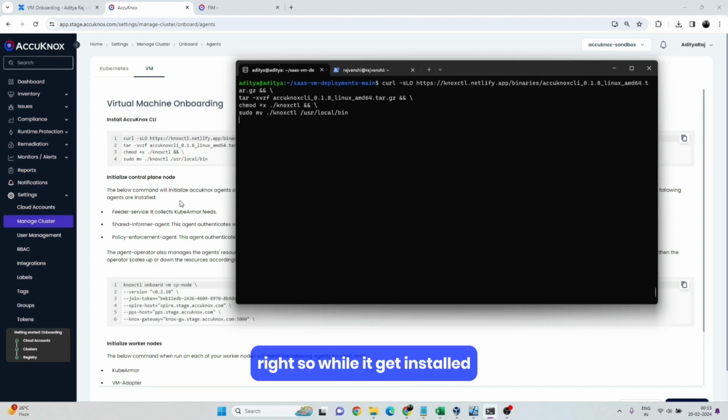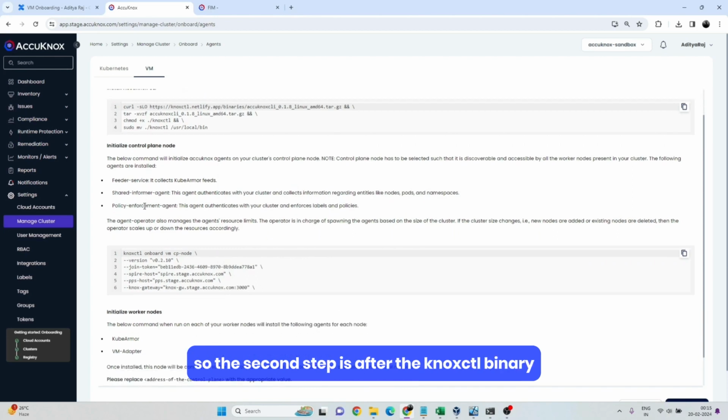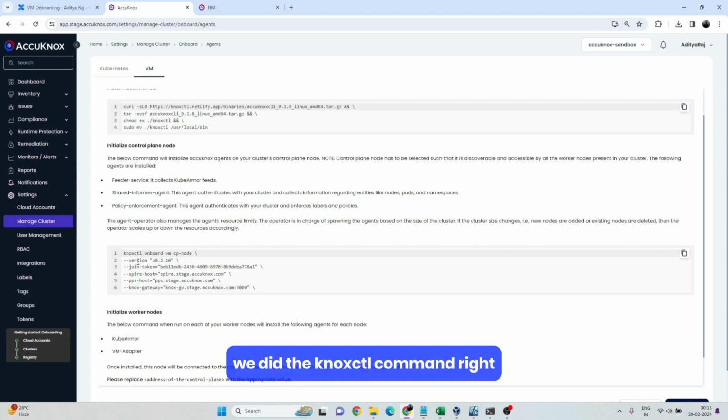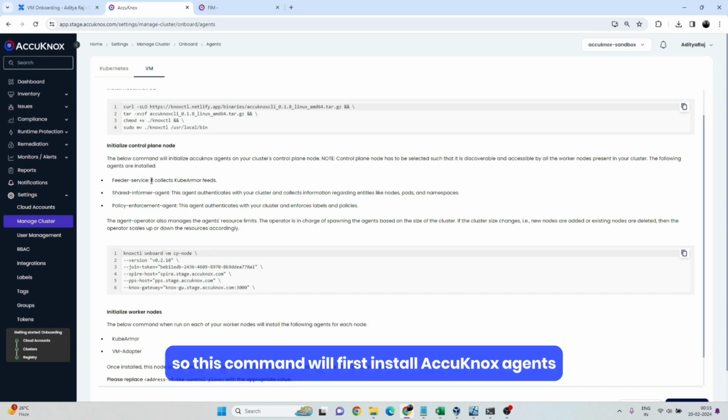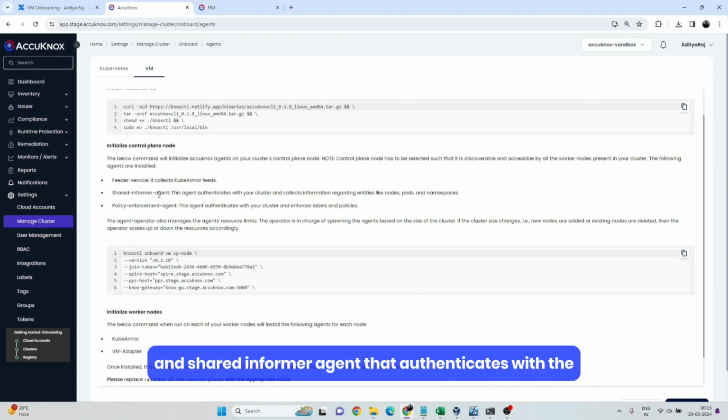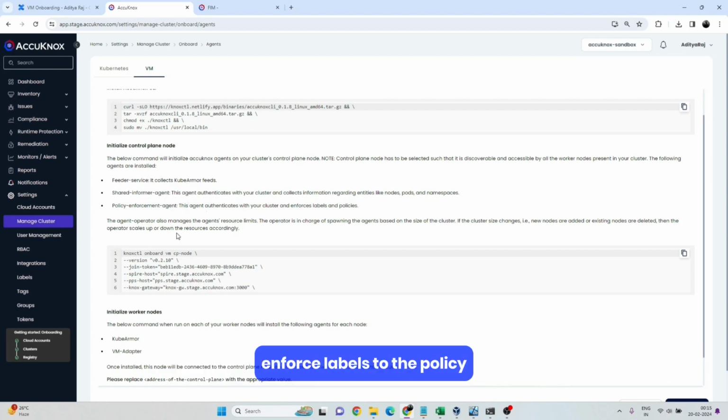While it gets installed, let me quickly discuss the second step. After the knoxctl binary gets installed, we use the knoxctl onboard VM cp-node command to onboard the control plane VM. This command will install the AccuKnox agents: the Vader service that collects the KubeArmor feeds, then the Shared Informer agent that authenticates with the VM to collect information related to the VM, and then PEA, the policy enforcement agent, which again authenticates with the VM to enforce the policy. So this command will install all the required agents in the VM.